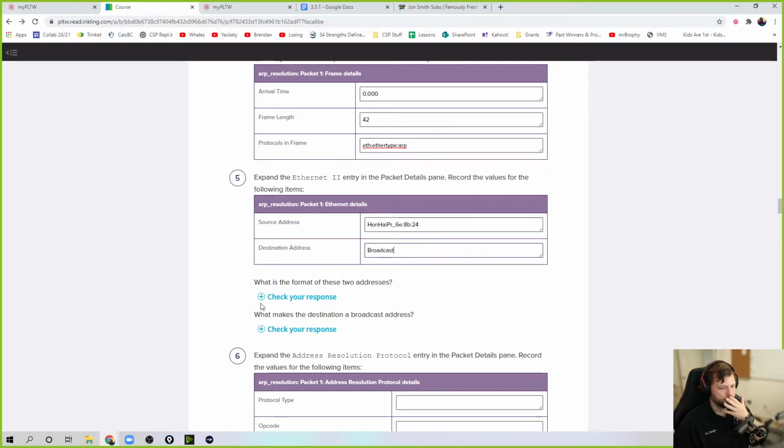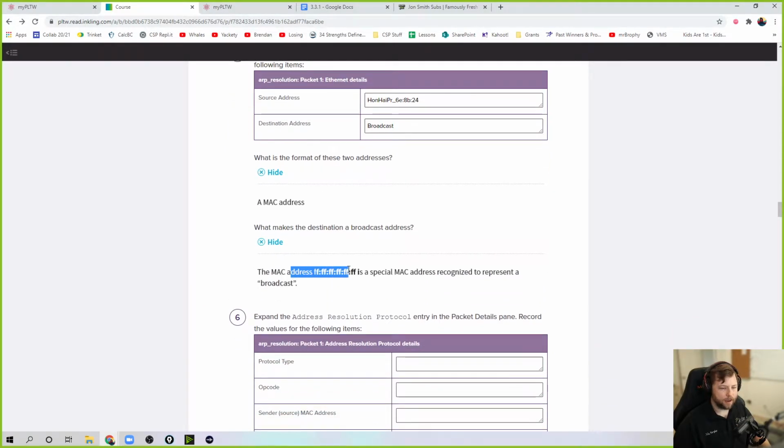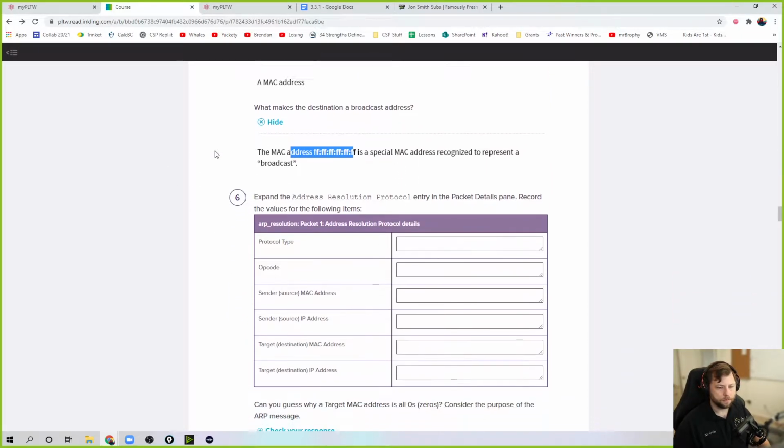And all Fs. What's the format of these two? These are MAC addresses. Okay, but it's kind of like a pseudo MAC. Half of this is a MAC address, half is kind of a name for it because it knows the name. Kind of like a shortcut. And the MAC address for the broadcast is all Fs because that's the special MAC address for broadcast messages. We did that probably in Unit 2.